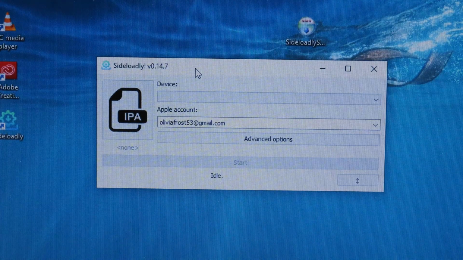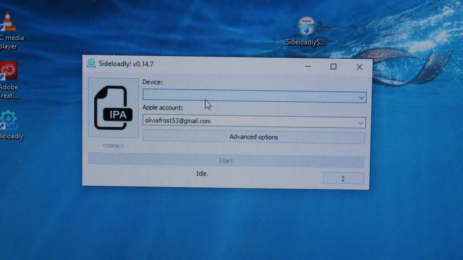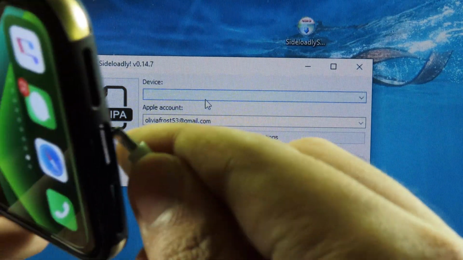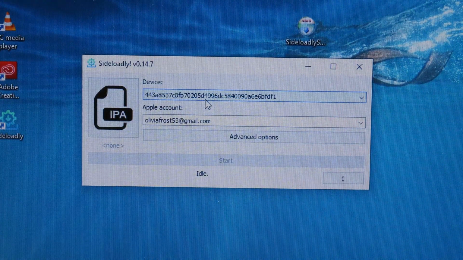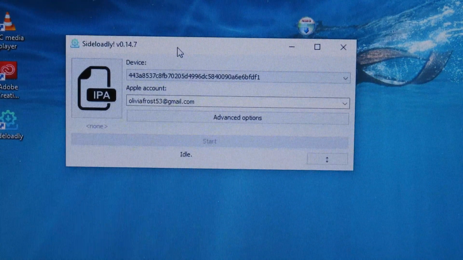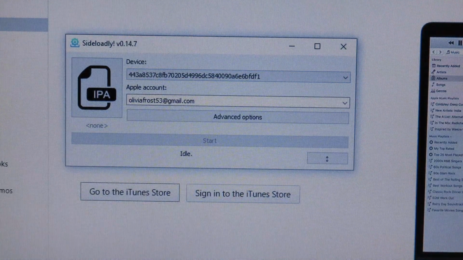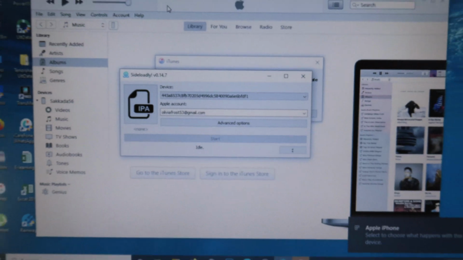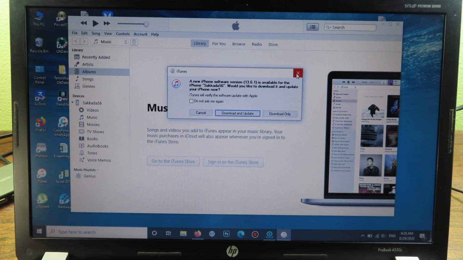Now on my desktop, you are going to see this page pop up. Now I need to connect my phone to my PC first, so I can just connect it. Then it recognizes my device, so you can see here. And if you see iTunes pop up, you can just close it. Now I am going to close iTunes first.